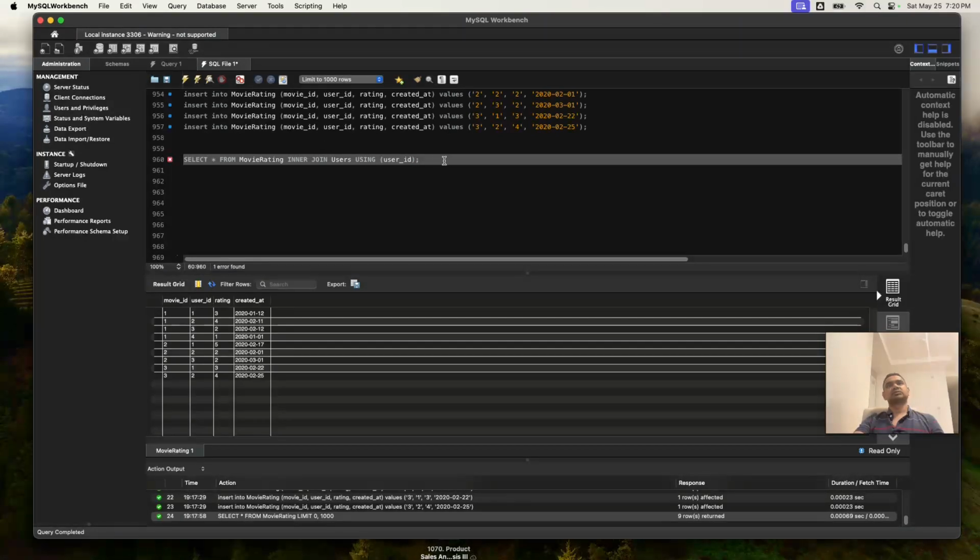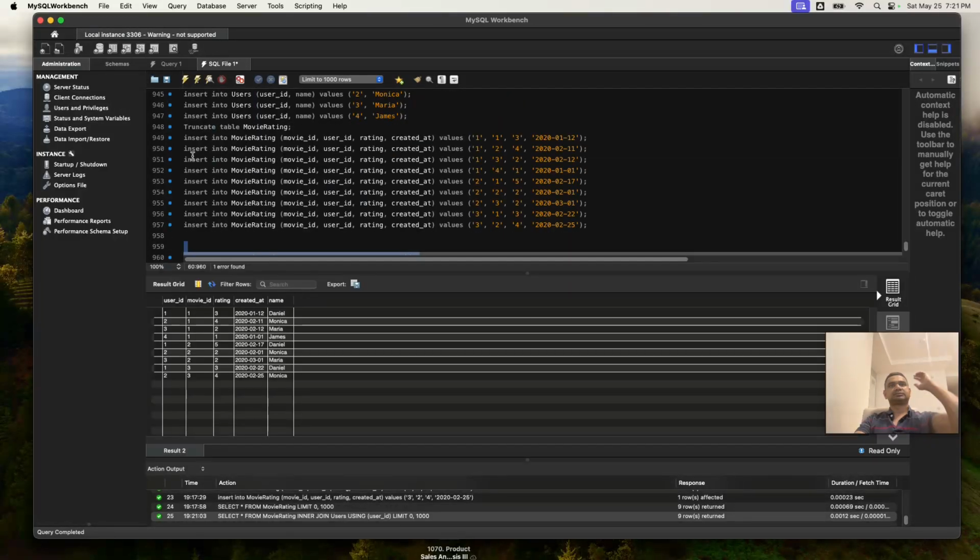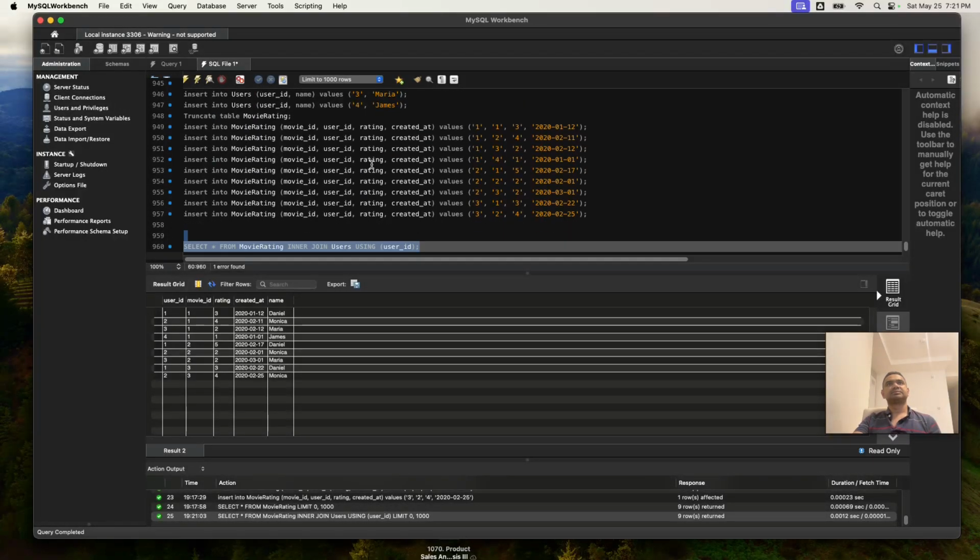So here what is going to happen is you will get all of the user table, user ID. I am only taking the user ID from one table, so I will get all of this. And the next thing I need to do is group by user ID.